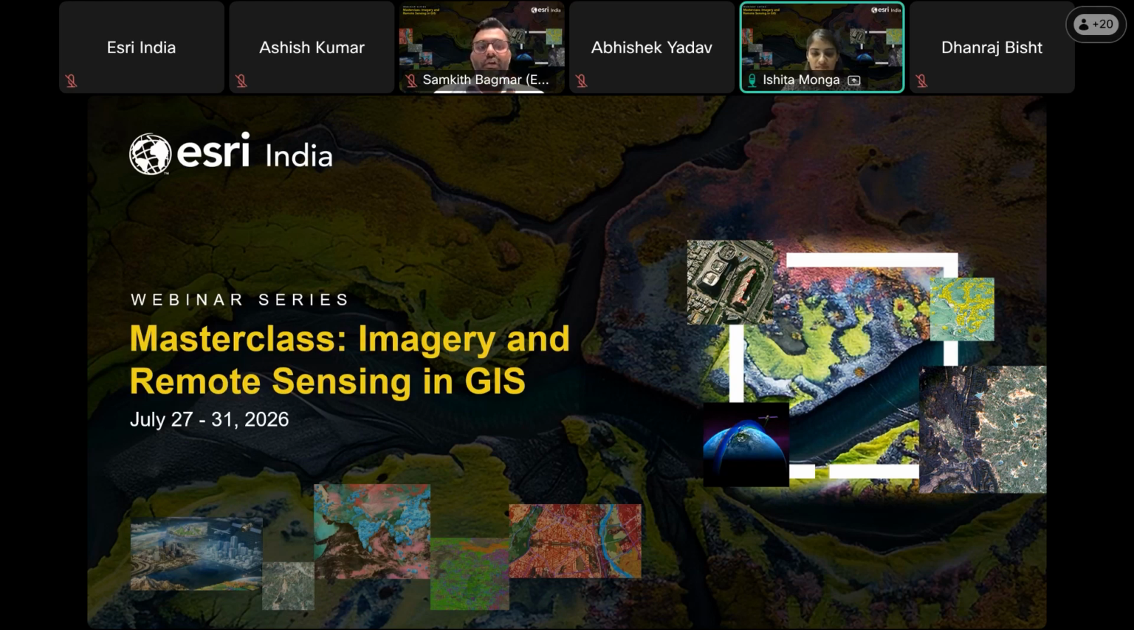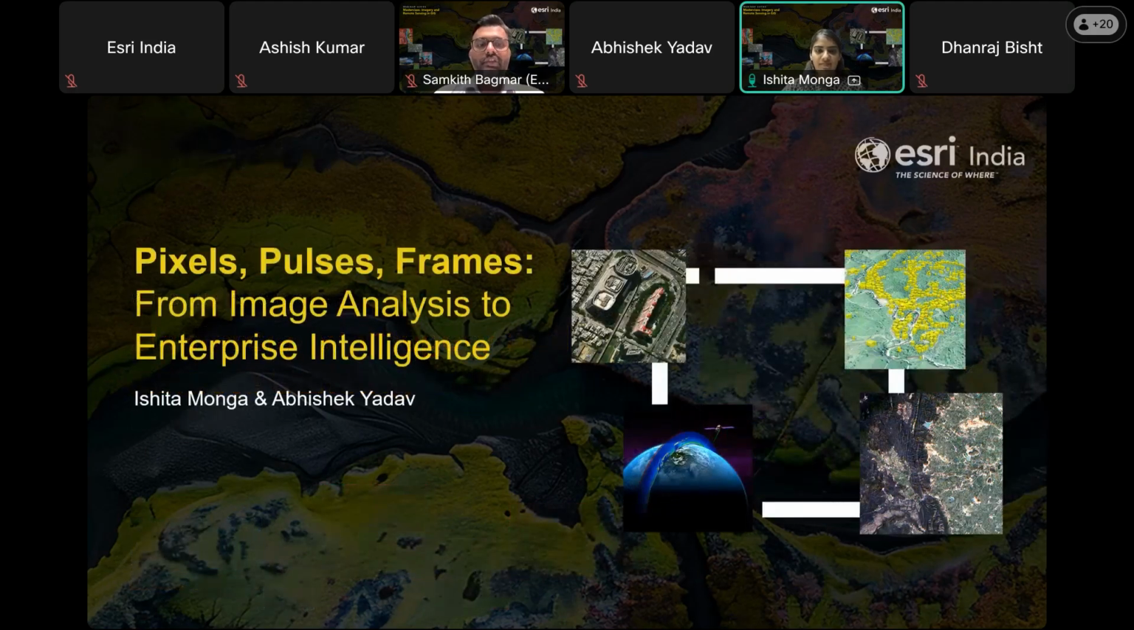In today's session, pixels, pulses, frames: from image analysis to enterprise intelligence, we are going to look at functionalities of ArcGIS Pro Image Analyst and ArcGIS Enterprise Image Server and how they can work together as an integrated end-to-end system. So we'll be covering how to manage and process diverse data types, right from optical imagery, multispectral, hyperspectral, video frames, and SAR imagery as well.